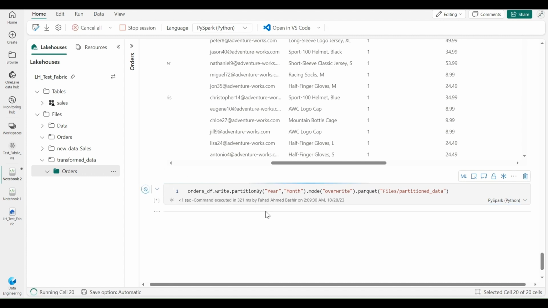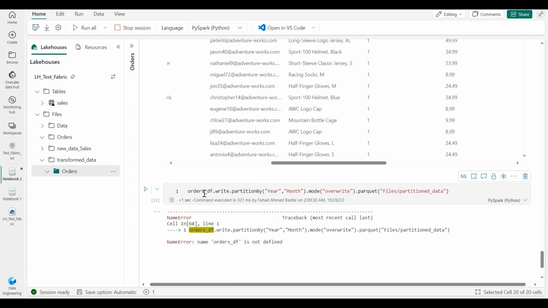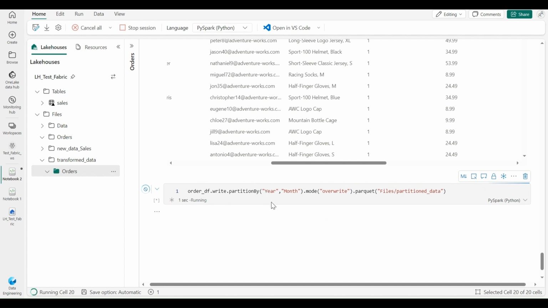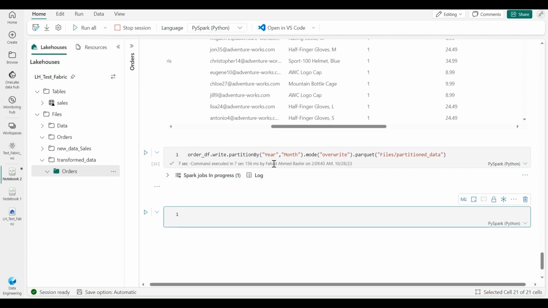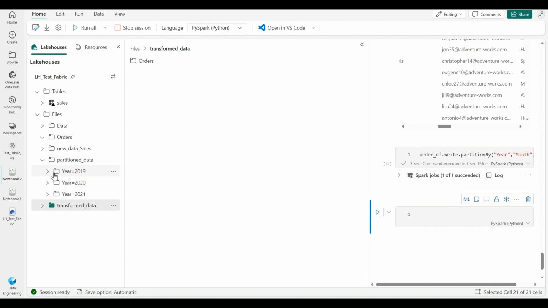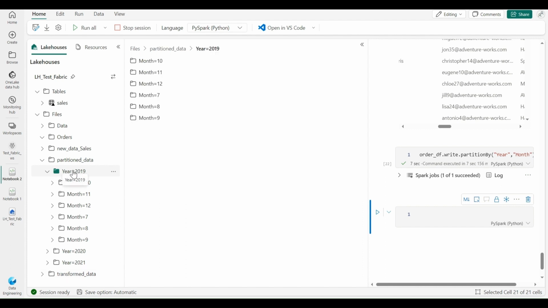So we'll save this. It's saying error. So our data frame was order_df, and now it has been executed successfully. There you go. We're looking for the partition data. This is the partition data, and this has created the year folder, the month folder, and a separate Parquet file for each month folder.